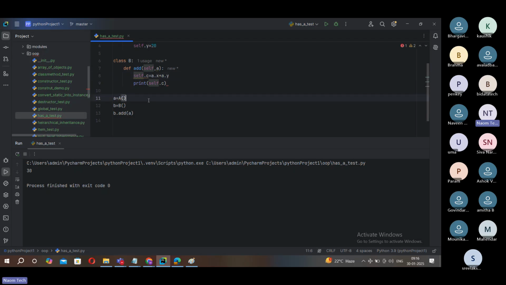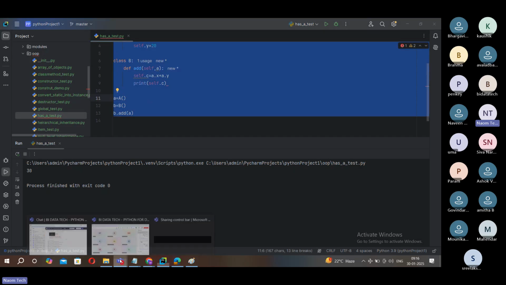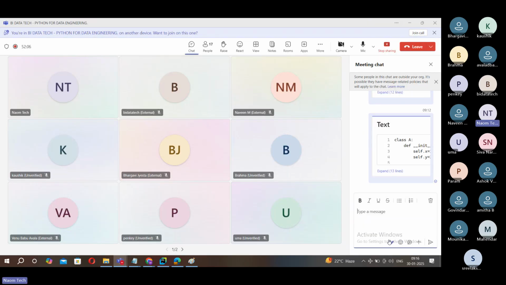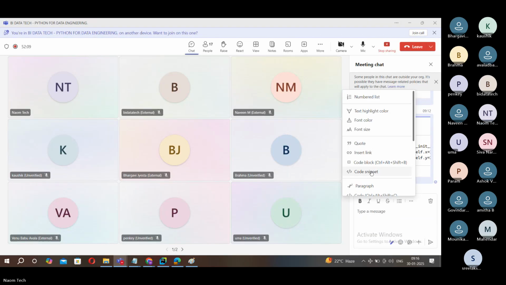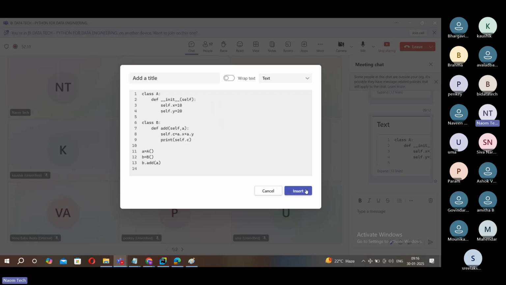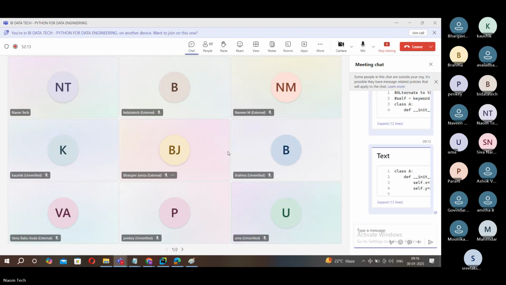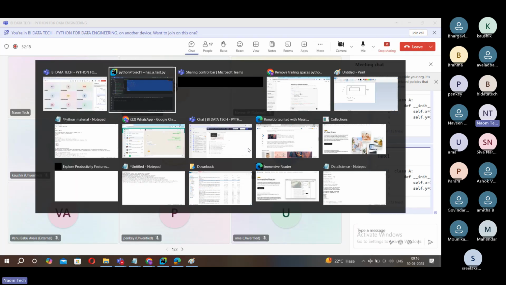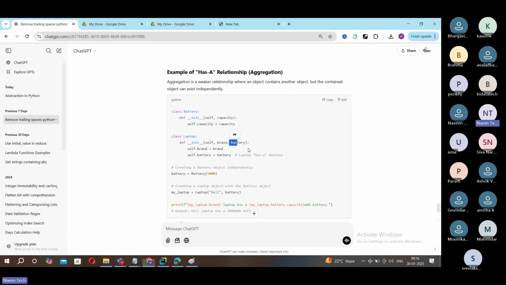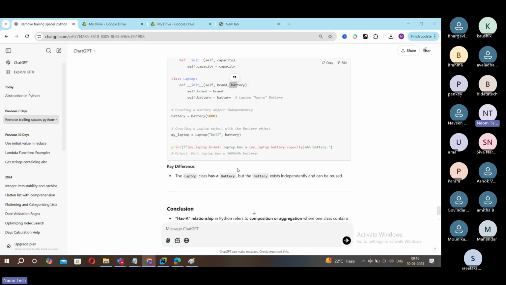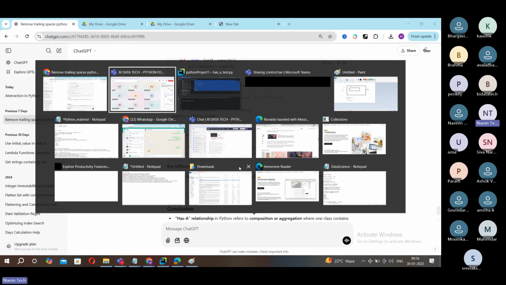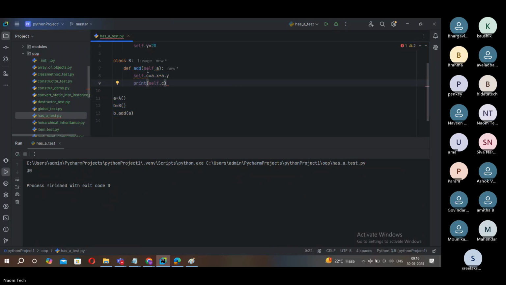You got it, right? This is another example of the has-a relation. I'm just sharing this with you. So this is also discussed. One of the very beautiful topics, right? With a simple example, we have covered that as well.